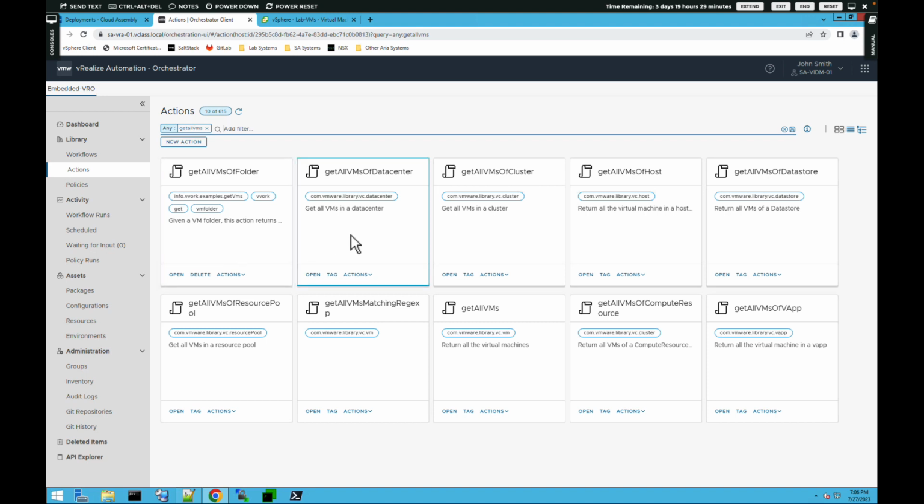Or maybe you want to get all the virtual machines from a data center. Or maybe you want an array of all the virtual machines from a particular cluster, or running on a particular host, or stored in a particular data store. Or maybe you use resource pools and you want an array of all the virtual machines in a particular resource pool. Or if you know what regular expressions are, you can use those to filter down and pick exactly the virtual machines you want in the array.